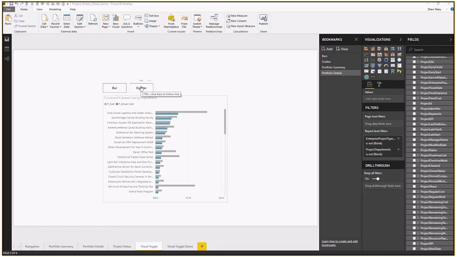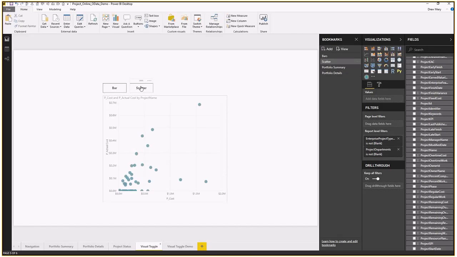So for example, if I click scatter plot, the same data visualized differently. And each visual has its own pros and cons. So this is really useful, really flexible. For example, with scatter plot, we can easily see correlations and outliers, which aren't as easily discernible when viewing the same data in a bar plot. So now let me show you how to create this yourself.